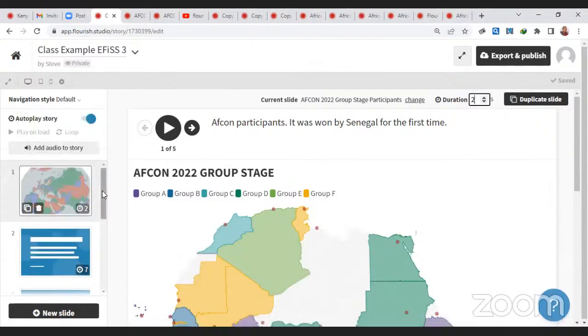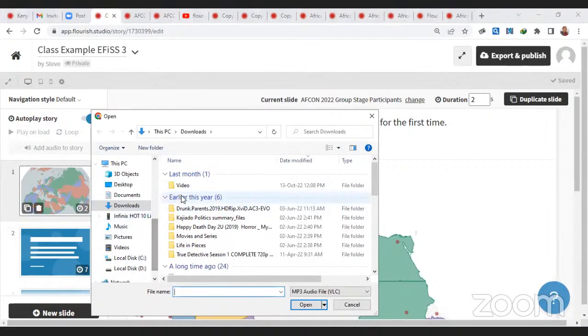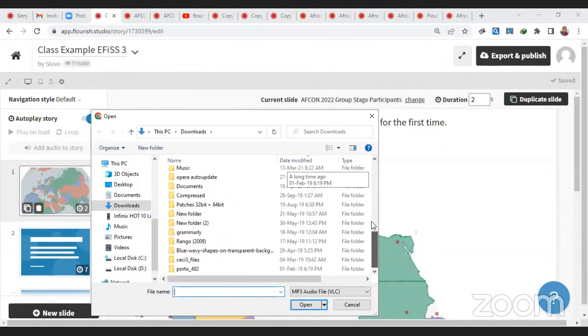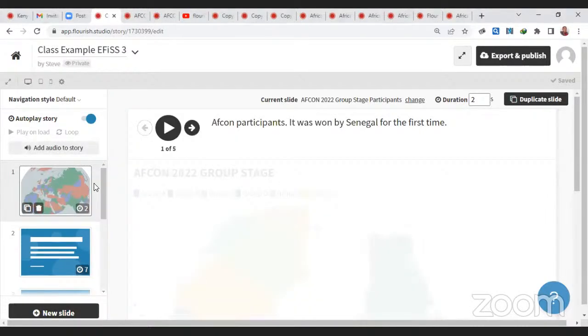And then what you can do is add an audio to your story. So let's just add an audio here. So let's just add this. It's a Maasai song, but you can just put it for the example. You see, it's adding the audio.